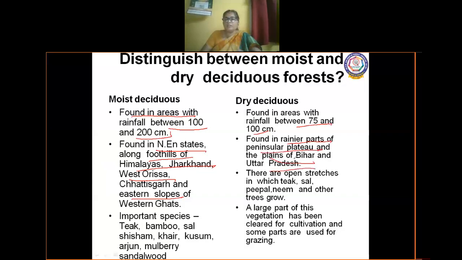They are receiving rainfall but very little, compared to 100 to 200. They are moist when they receive 100 to 200. Now this is between 75 to 100, so not as high as the moist deciduous receives. They are open stretches with teak, sal, peepal, neem and other trees. The important species for moist deciduous are teak, bamboo, shisham, kusum, and mulberry, on which silkworms are raised.